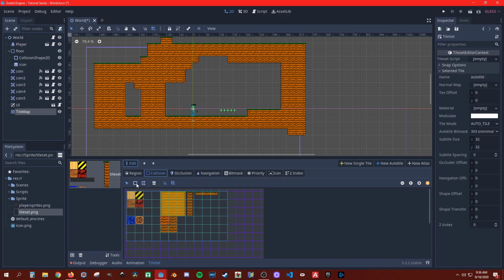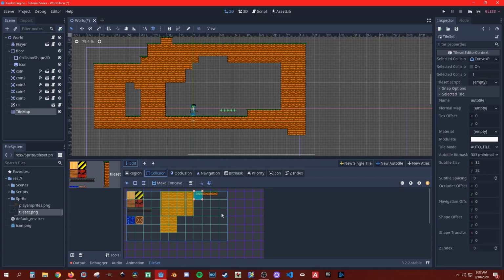Hit this one. Click that one. Click that one. Click that one. And these two. Click that one. Click that one. Click that one. And there's one more thing too. You could define, like for a platform, you could make the character jump through it from the bottom. So let's create these first and then I'll show you.